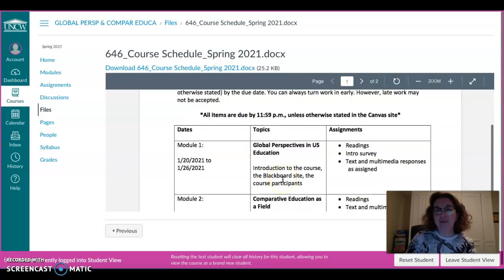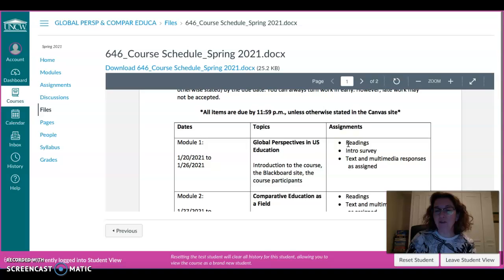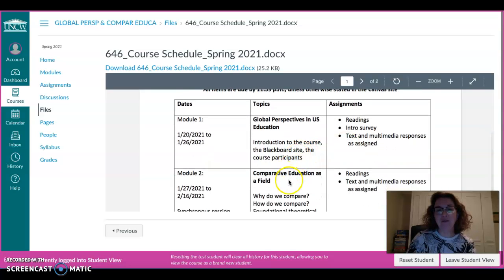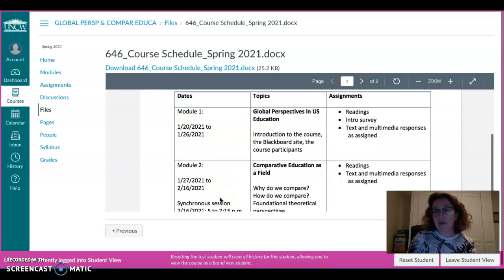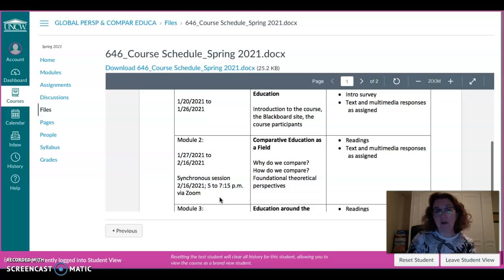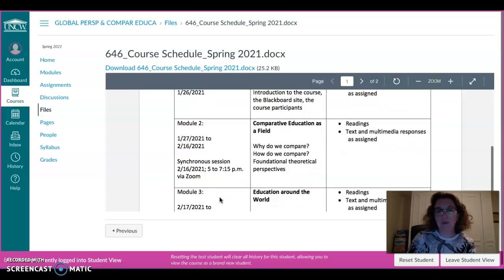And the course participants. I'll talk about Module 1 as a separate screen capture. Module 2 is comparative education as a field. You'll notice this module is the only one that's only 1 week. Every other module is 2 to 3 weeks long, and you'll find either an early due date and a late due date, or some due dates that are just at the end of the module, where you turn things in.